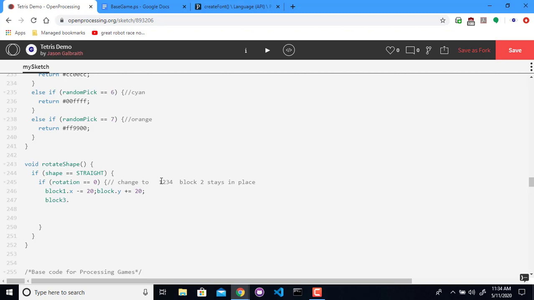Block 3 is going to move. I'm going to leave block 2 in place. It's going to move to the right, so it's under the 2, it's going to move right and up. So it's going to add 20 to the X position, and it's going to subtract 20 from the Y. Finally, 4 is going to follow 3, except it's going to go twice as far. So it's going to be 40 in the X, and its Y position is going to subtract 40.